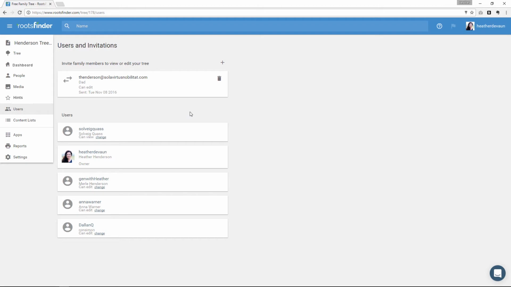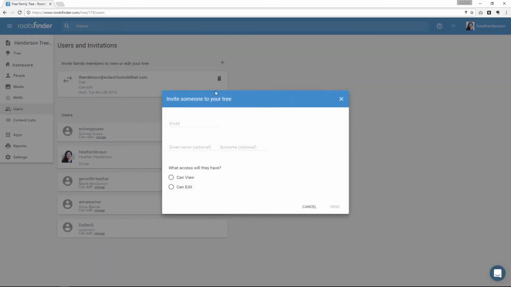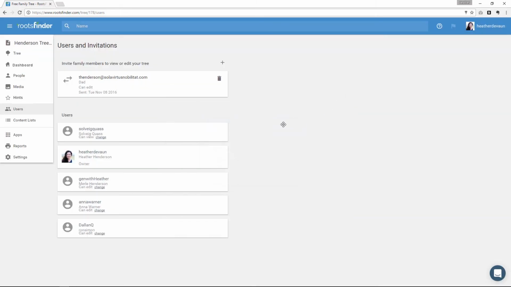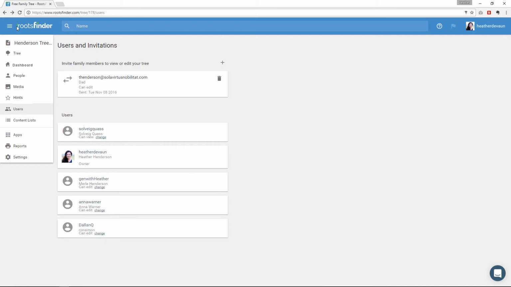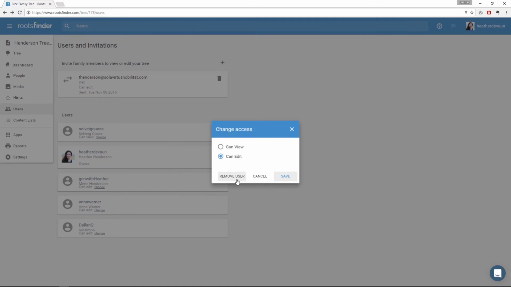To invite someone, you click this plus sign over here, then you put in their email address, their name, and whether you want them to be able to view or to be able to edit. One really cool thing is that if you've given someone permission to edit, you can see what they've done by clicking their name. In this case, neither my mom nor my sister have added anything, but if I click my name, I can see what I've done, and it's basically the same look and feel. After someone accepts your invitation, you can change their permissions back and forth, or you can delete them altogether by clicking change right here and then editing or deleting their permissions.